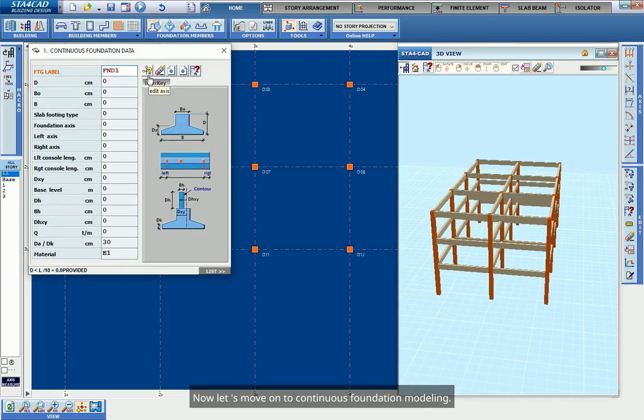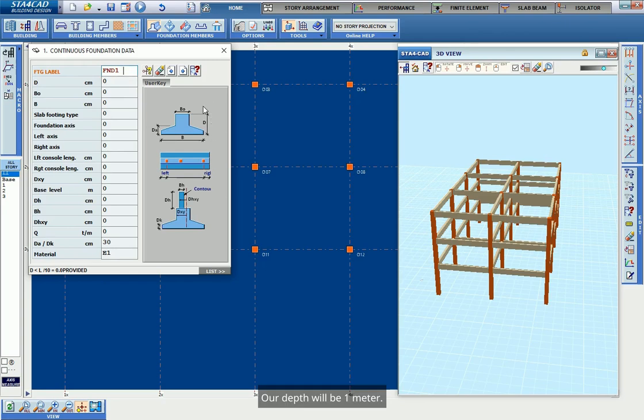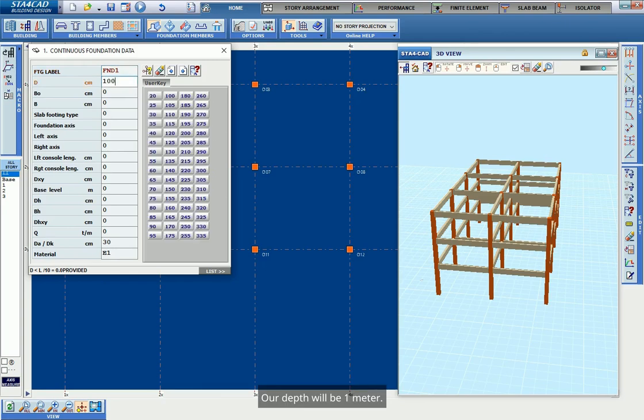Modeling in continuous foundations. E indicates height. E indicates width. DH, the subbasement height. BH, subbasement width. So, it is the width of the foundation beam. Our depth will be 1 meter. Widths are 80 centimeters.